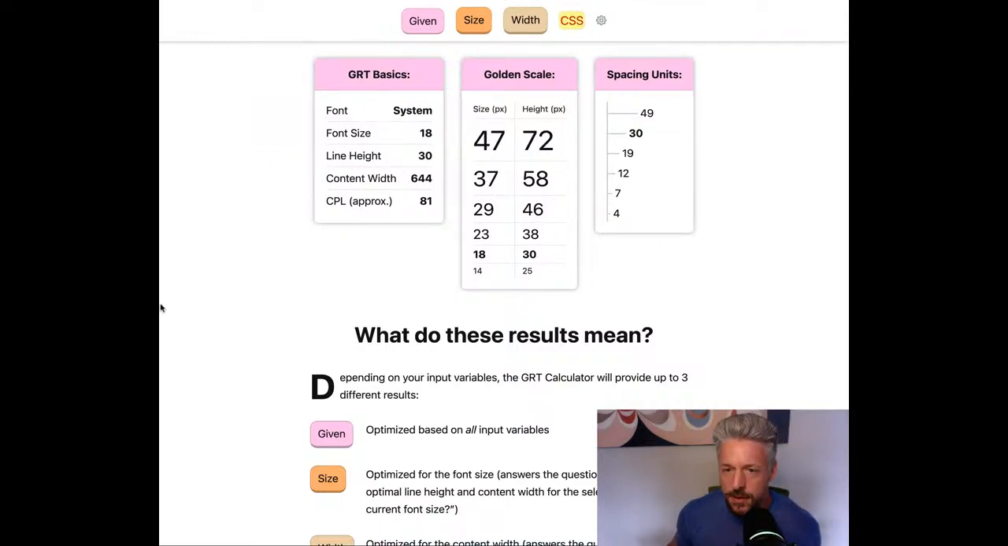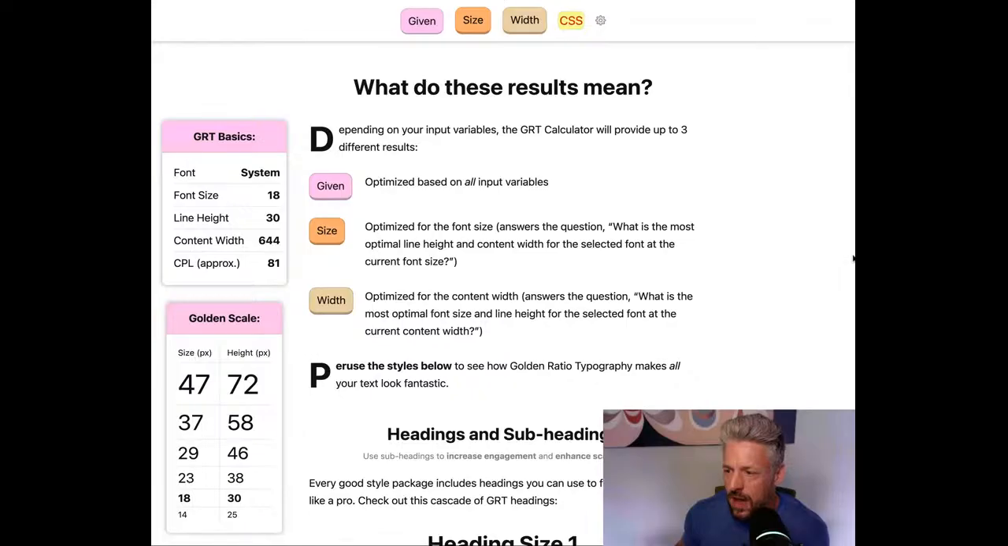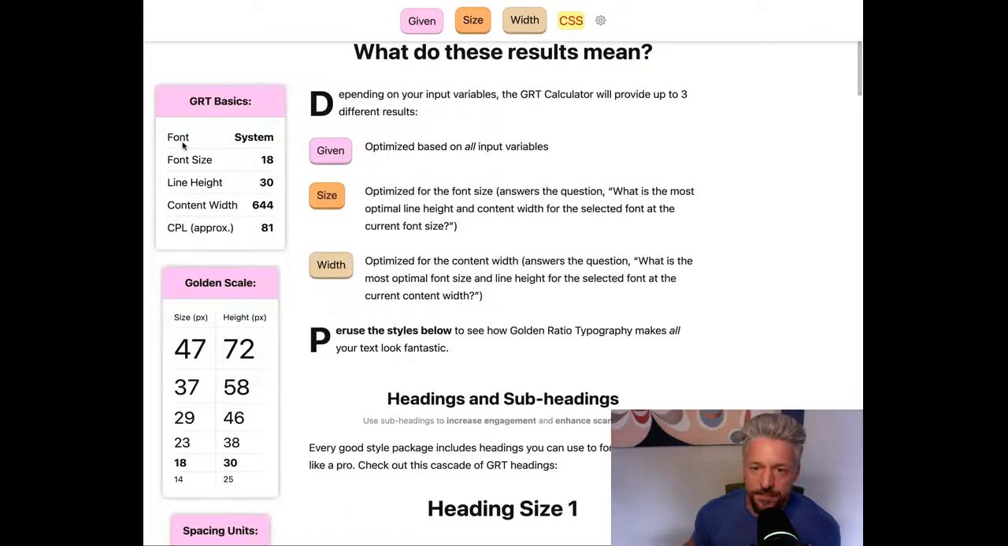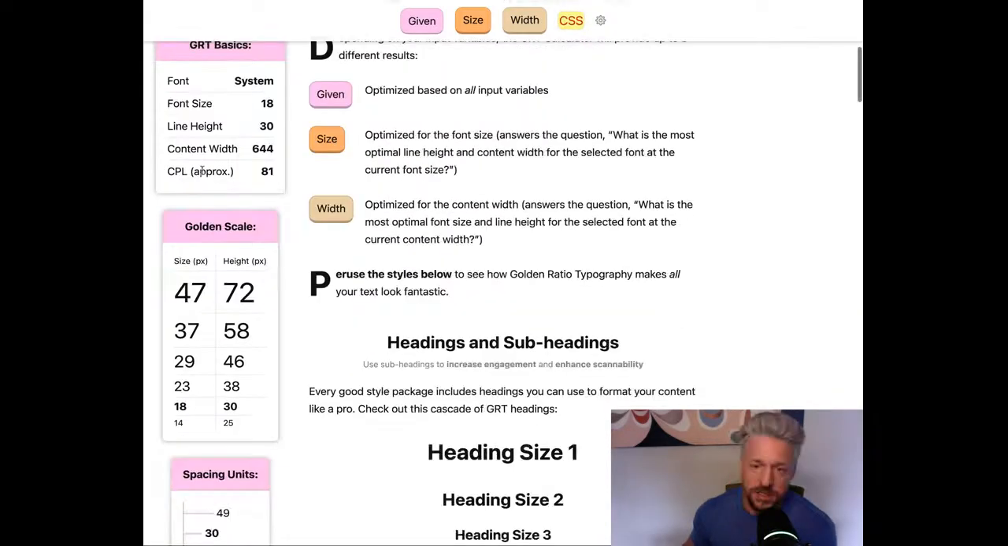You can input, I chose a content width of 644 pixels. So you can play with those inputs yourself if you want to do this. And what this spits out, it tells you what your basics are. It says, all right, here's the font you're using, here's the font size, here's the line height that we will be using based on the content width you have specified. And that's all calculated based on the golden ratio. And then it also tells you how many characters per line you can expect to get in your 644 pixels wide of text.